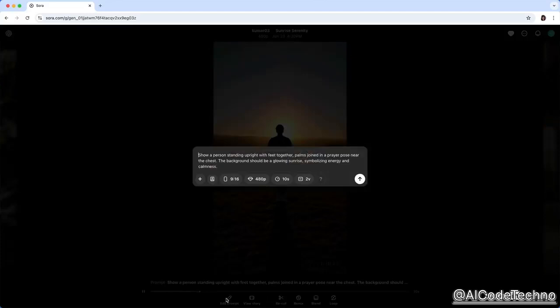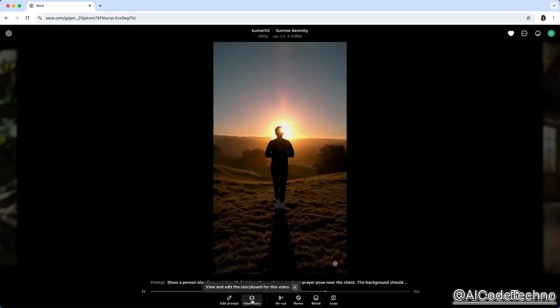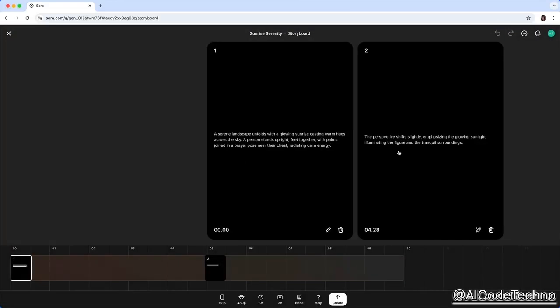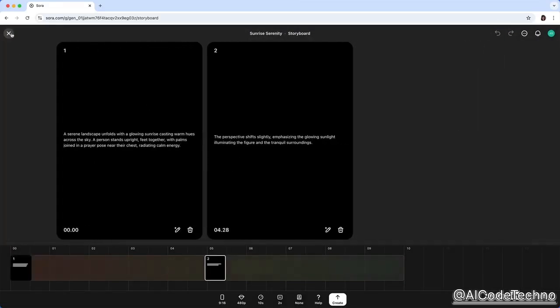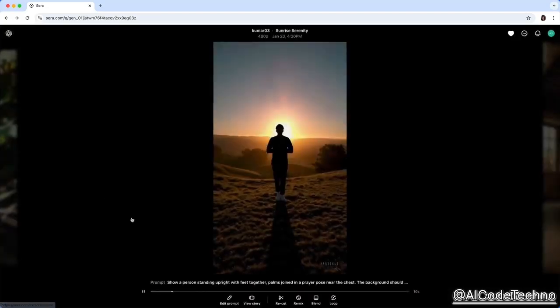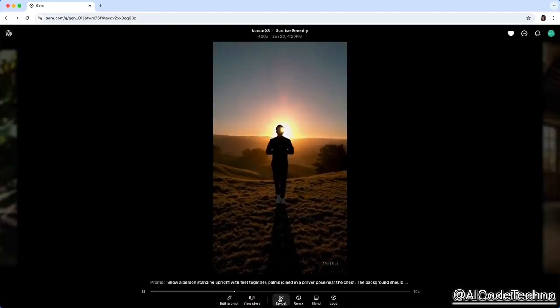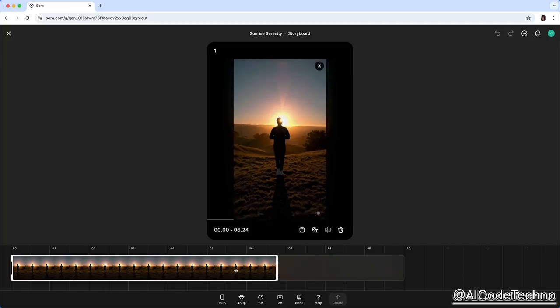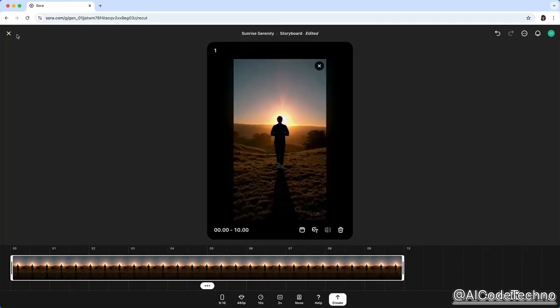Edit prompt will let you modify anything about the text prompt to create a new video. View story shows you your storyboard view, which is a visual representation of the prompts that make up the video. You can rearrange, delete, or refine the elements in the storyboard. Recut lets you choose a segment of the video and then extend it either forward or backwards in time.